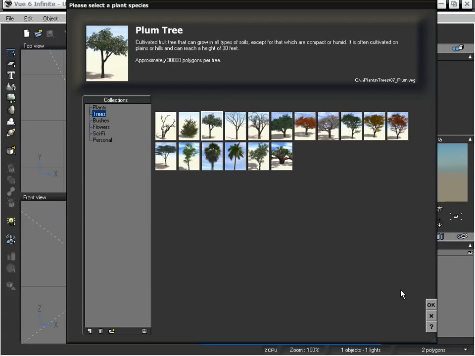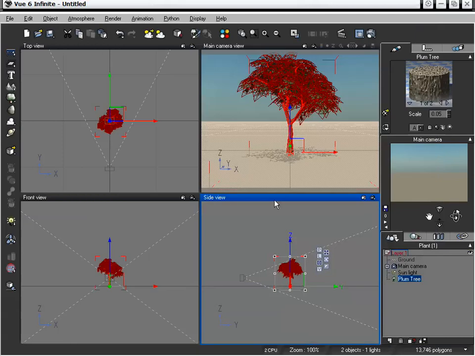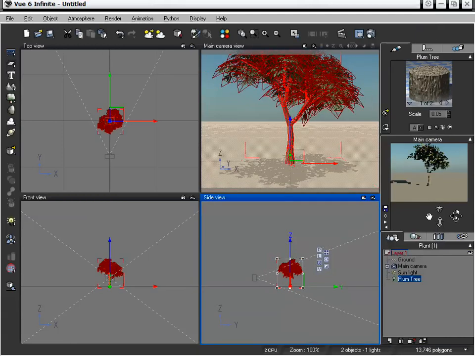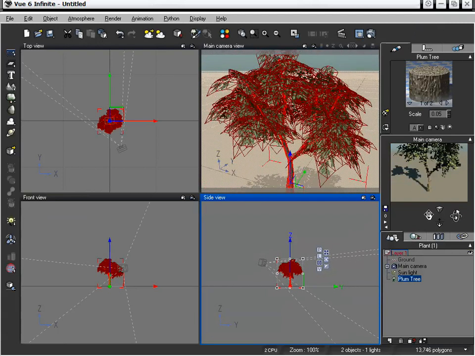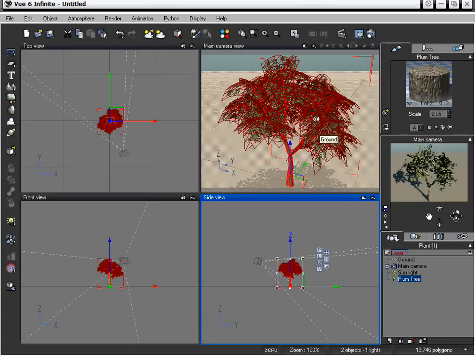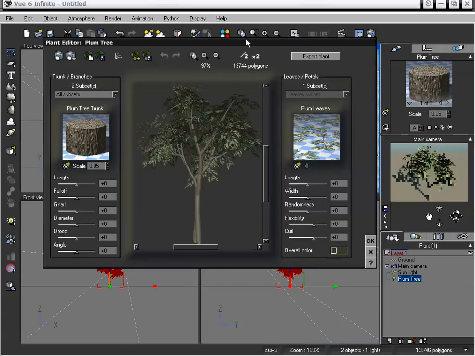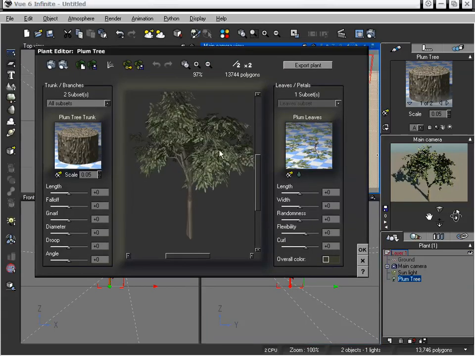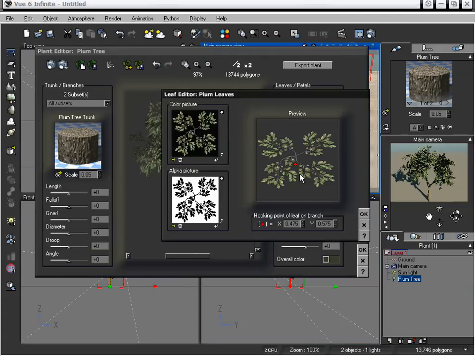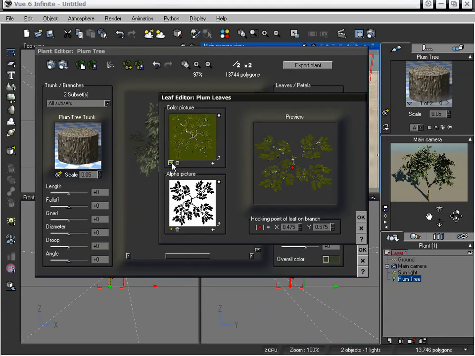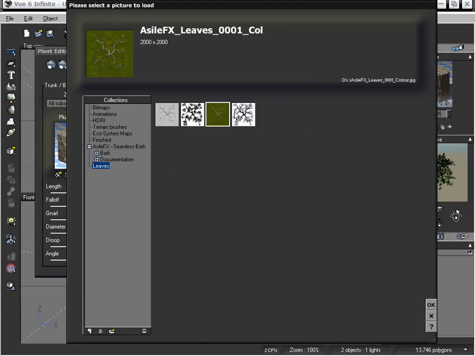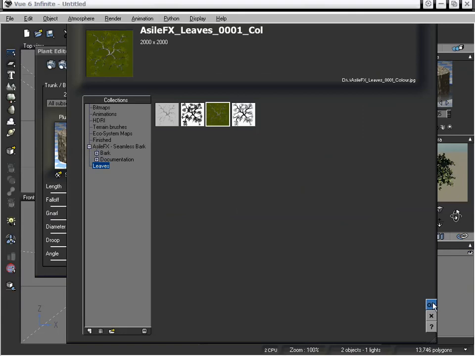So the first one we're going to take a look at is our plum tree. And we're just going to modify our image map to reflect what we have created in Photoshop. So I'm going to double click on our material, or on our plant, to pull up our plant editor. And we're just going to do a really quick swap out of our textures in here. We just select our leaf, and then we can load in our color and our alpha picture. So we just click this little arrow, and then we can load in our color map.